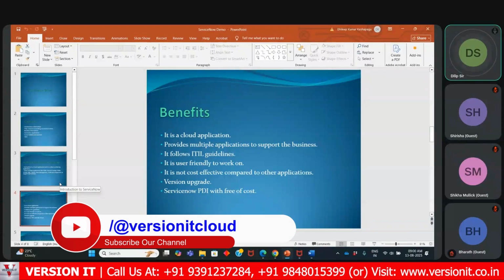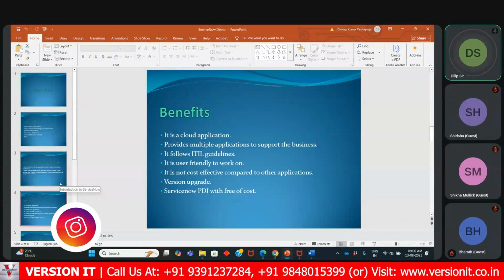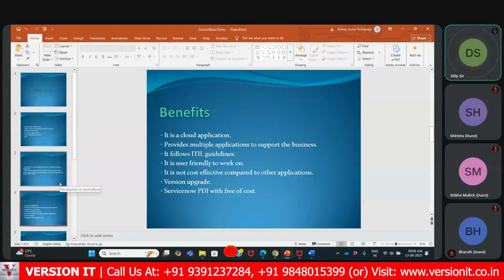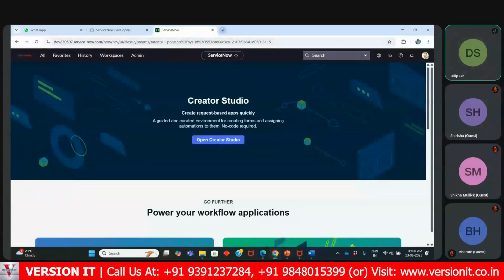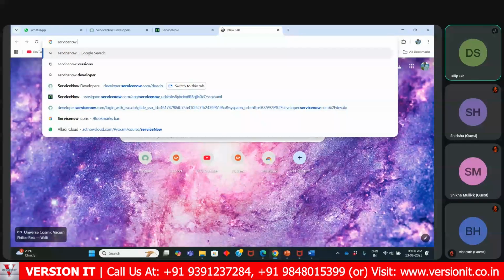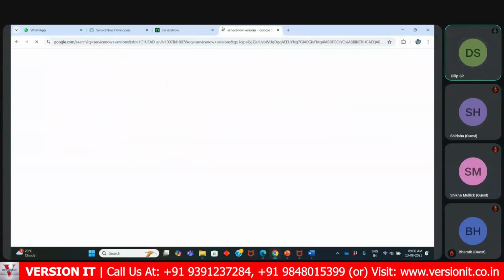So ServiceNow is also following version upgrade every year. Every year it undergoes some upgrade process. I can show you the version history of ServiceNow. ServiceNow started around the year 2012 with a basic version.